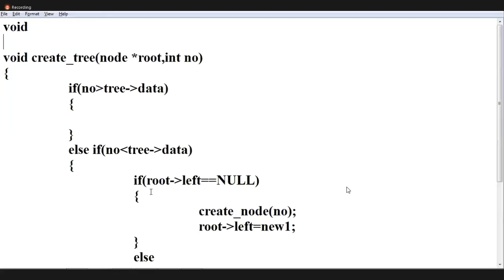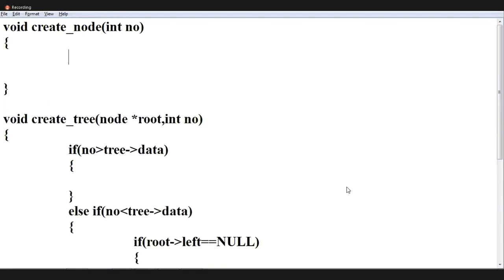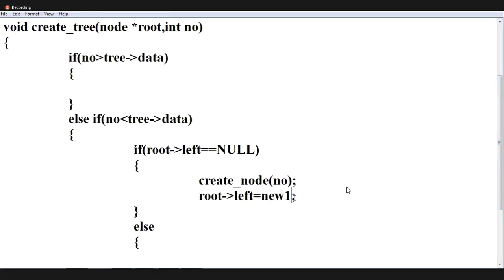Now we are creating the create node function. How to write the create node function? Underscore node function. What is it expecting? An integer number is expecting. How to create a new node? New node equals, that is declared as a global variable. Why global variable? Because we are using it in this function also.